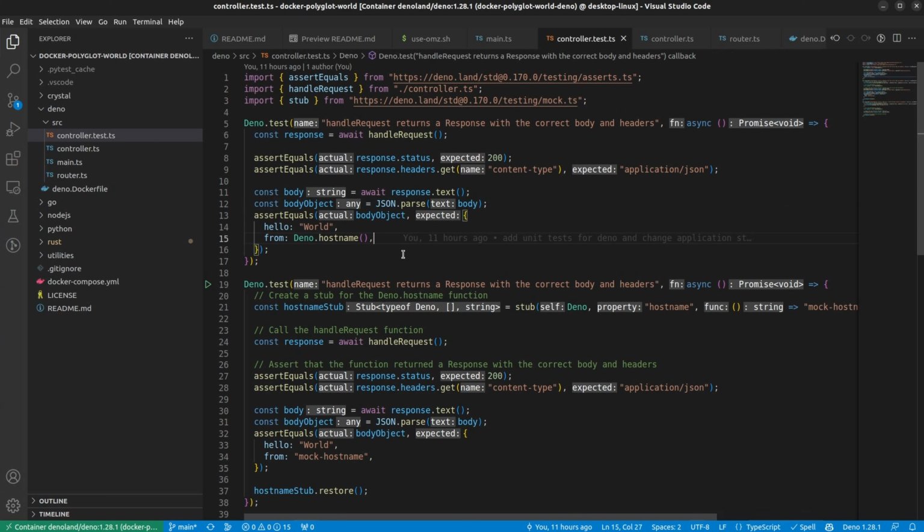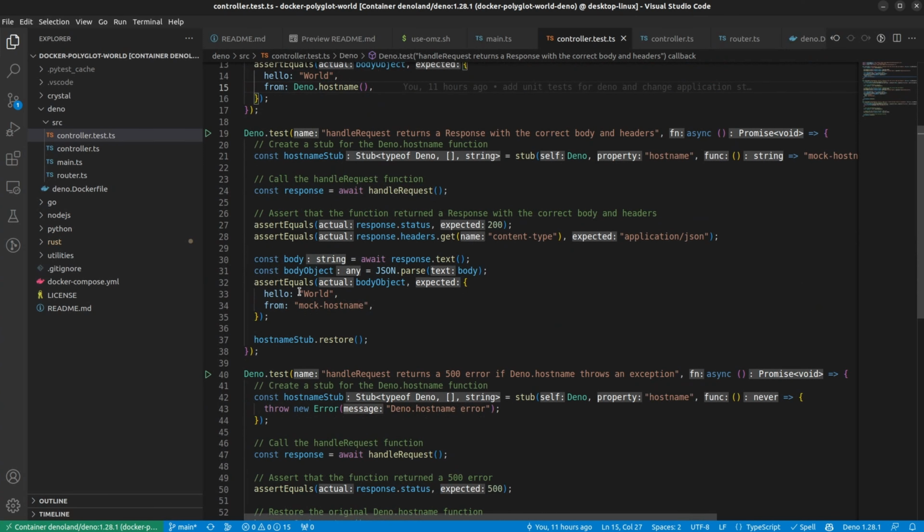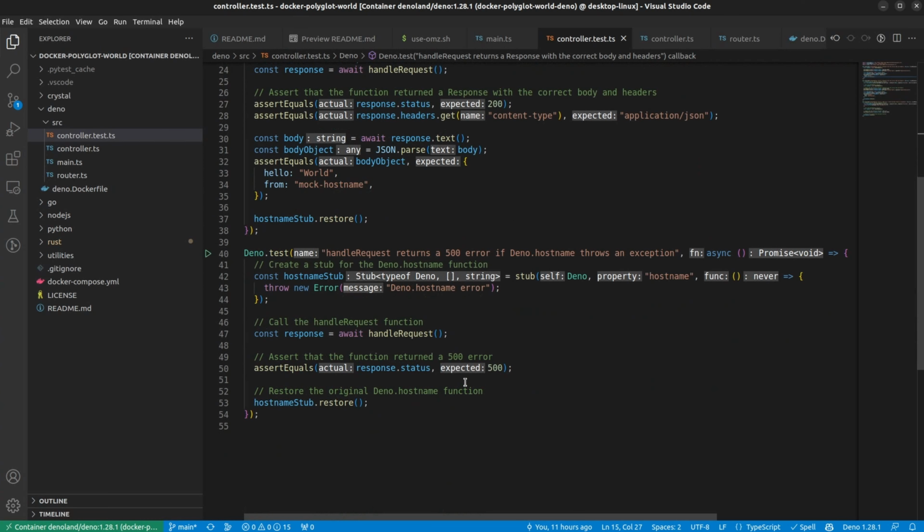This one is similar to the Node.js tests, where first we check the contents of the body, and then we also run a mock for the get hostname and test that that gets swapped out, and then also do a check with that same mock, have a function that actually throws a new error, and make sure that we get a 500 on that. For Deno, I also used ChatGPT.